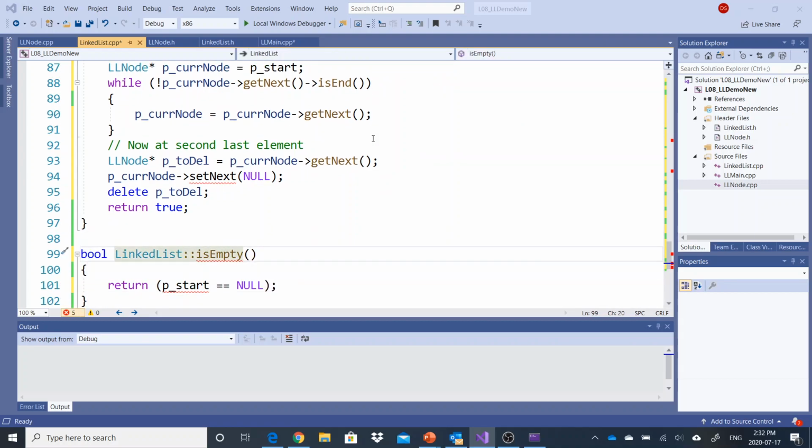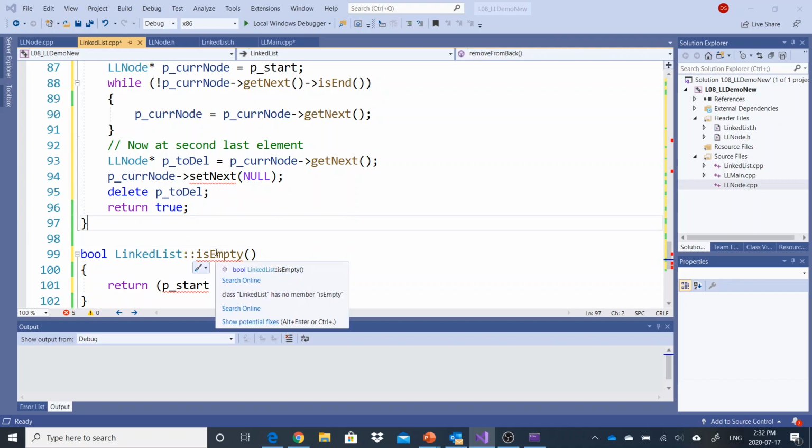I want to check to see if this linked list is empty. Okay, so I need to check this thing. So I want to return p start is equal to null. That should actually have been fine. So I want to see what's going on with this code. The linked list has no member is empty. Let's look at this. So what's going on here? Is empty. It says this function doesn't exist.